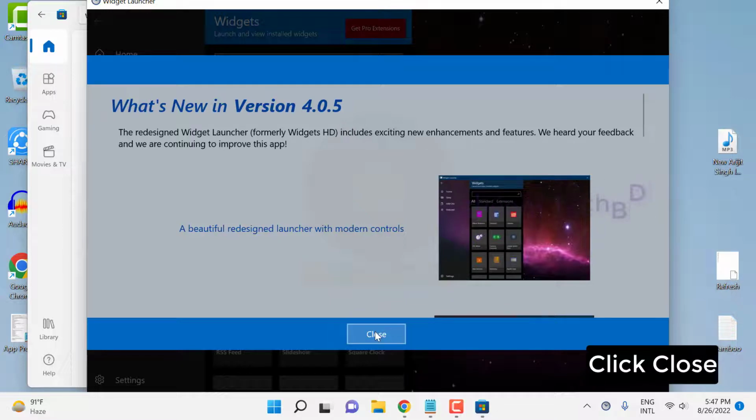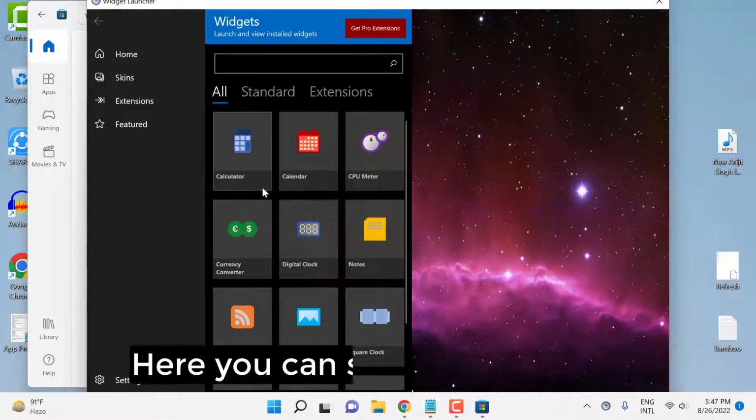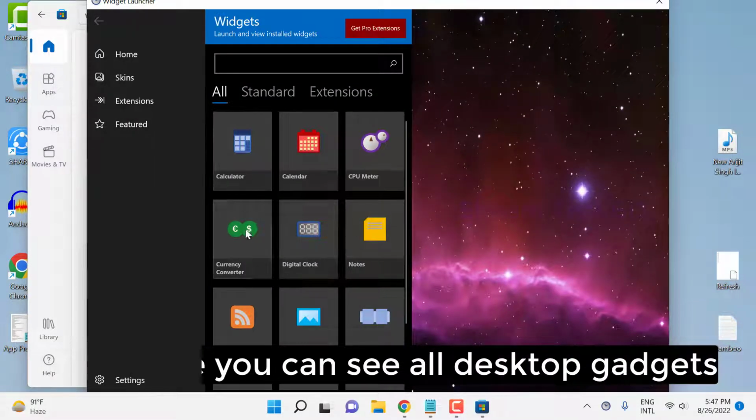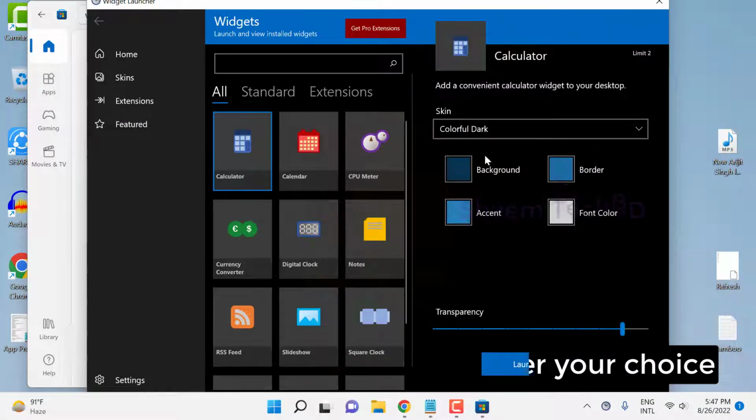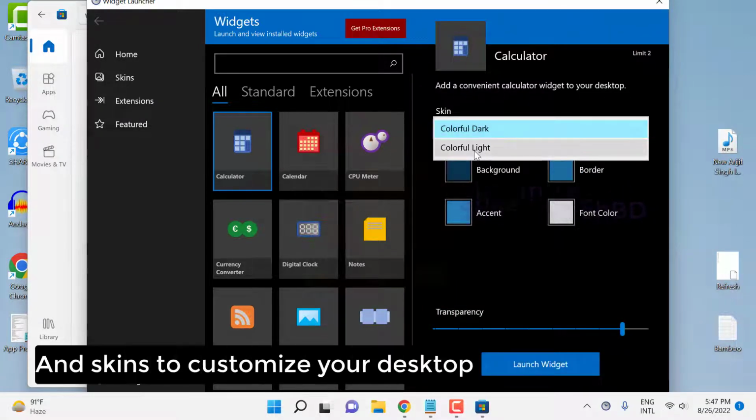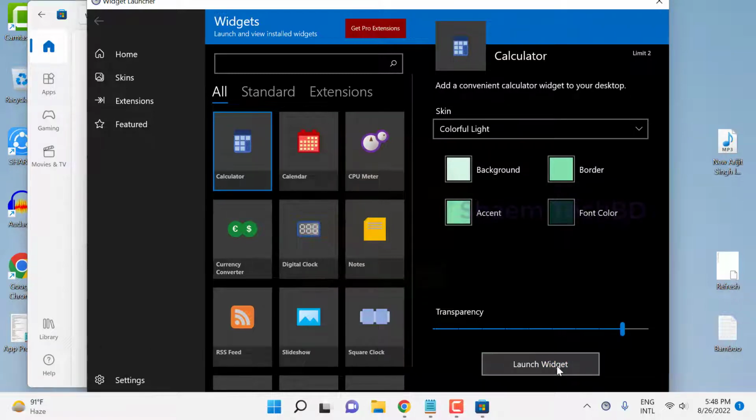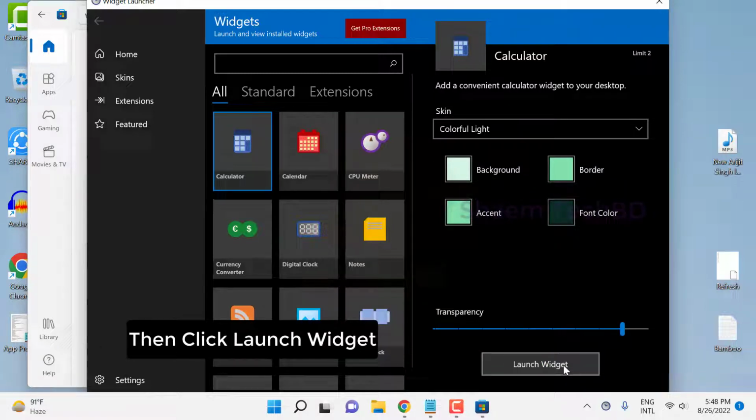Click Close. Here you can see all desktop gadgets. Add desktop gadget as per your choice. Add skin to customize your desktop. Then click Launch Widget.